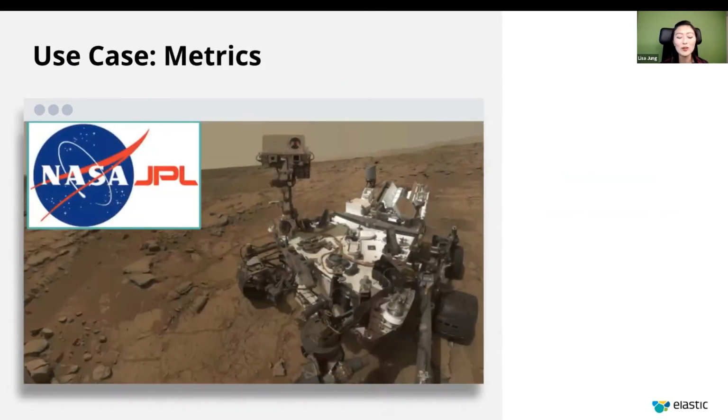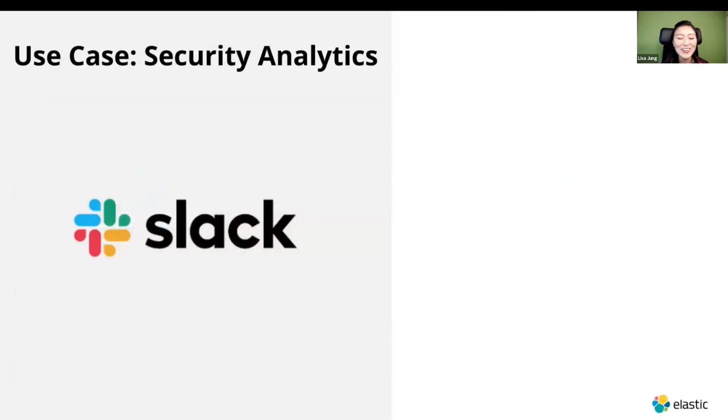Now, it could also be used to gather metrics. And one of my favorite examples is the Mars Curiosity rover. Now, it sends telemetry, sensor, and photo data into the Elastic Stack for analysis. So if someone wanted to know how hot Mars is on an hourly basis, you can go and pull the data. Now, with the Elastic Stack, you could analyze security issues and threats within an environment as well.